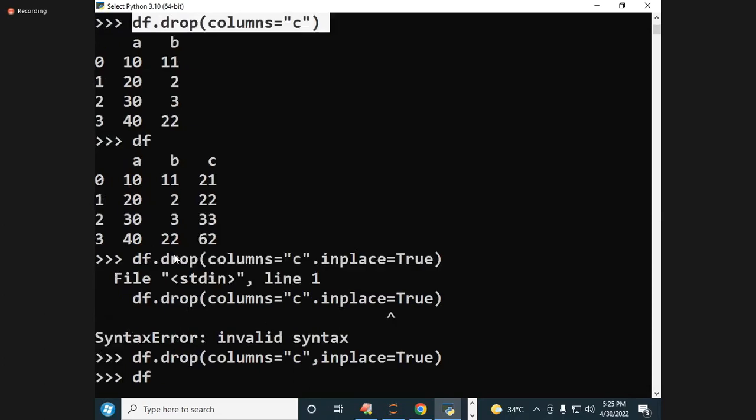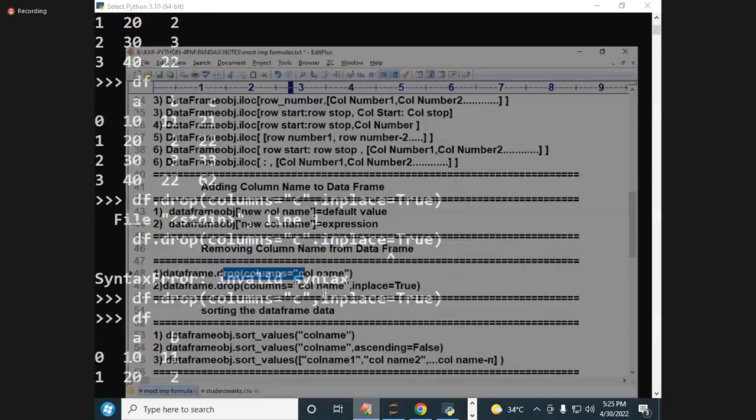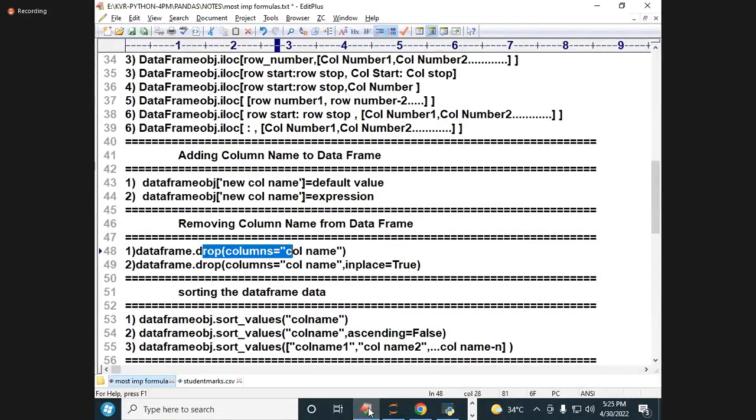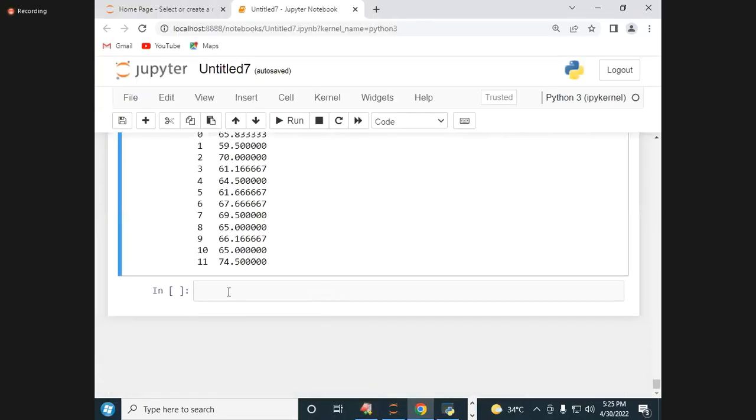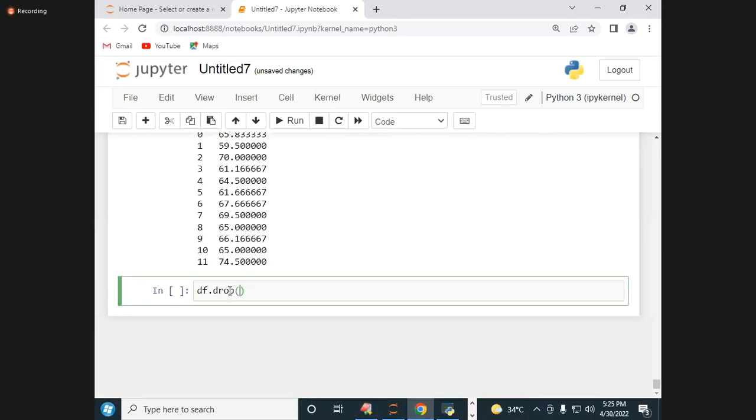Let us go back to this place. Here, percent I want to remove. Shall I remove the percent? Remove, df dot drop of what?